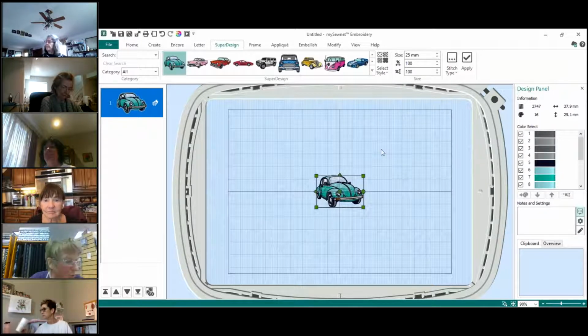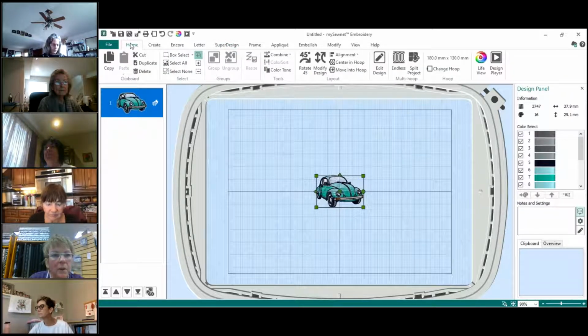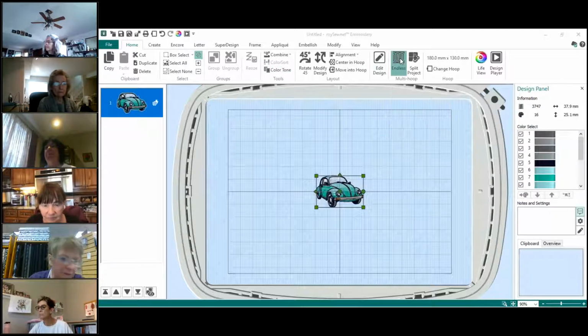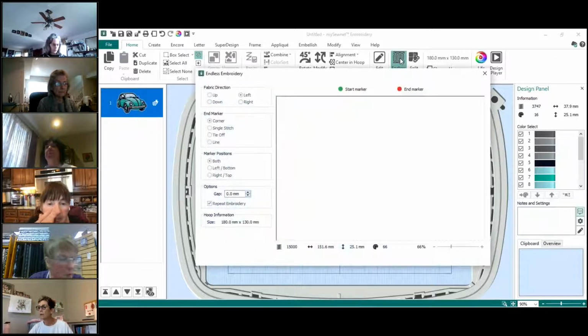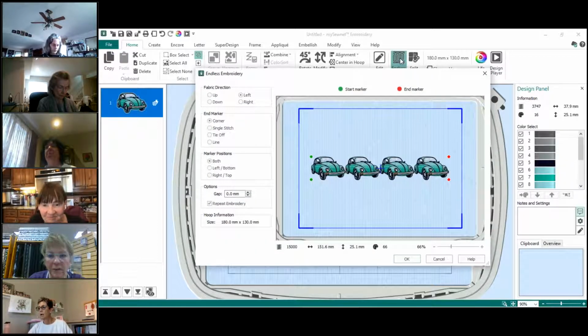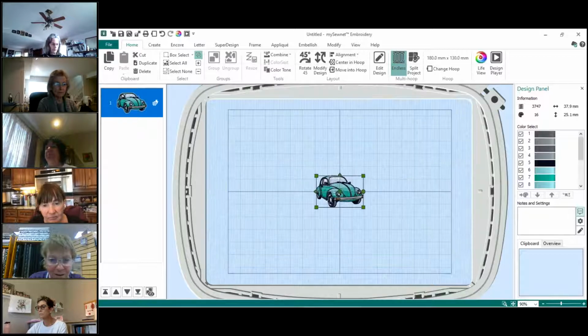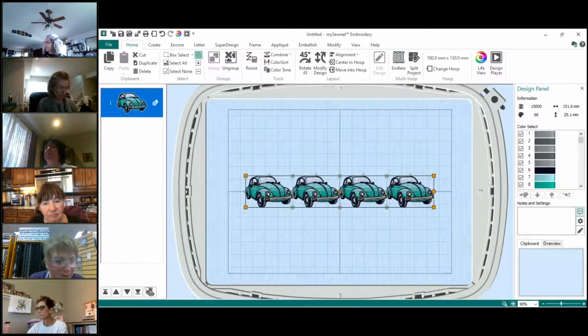And now we're going to go to the Home tab, and in the Home tab, we're going to use the endless again. So click on that endless. And there should be 4 beetles showing up. And say okay to that. And there you have your 4 little bugs.